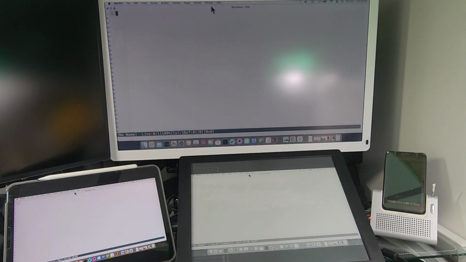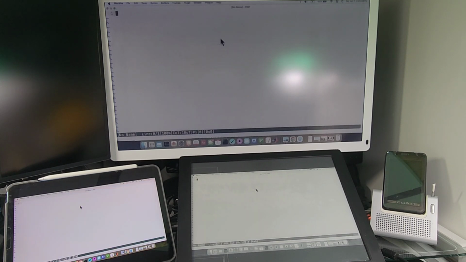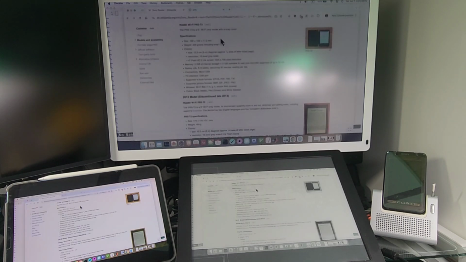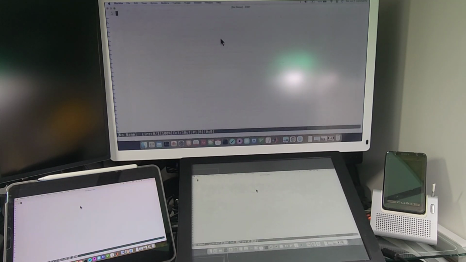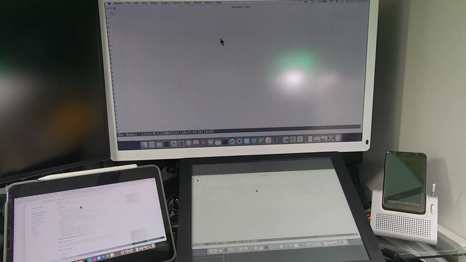So next, we're gonna do the window switching demo. They're close. They're pretty close. But still, you can see the Bigme is a little bit lagging behind, but not by much.